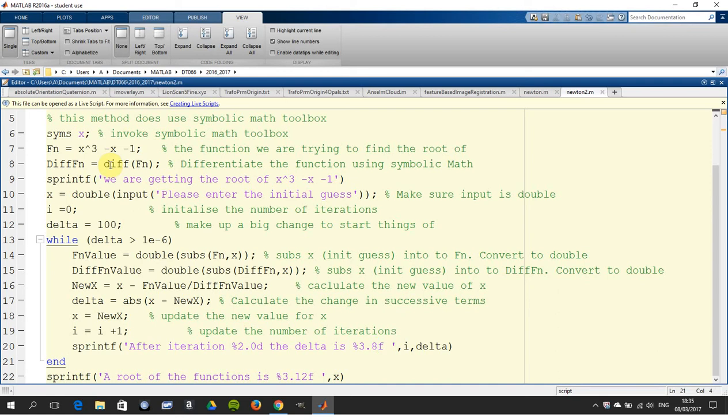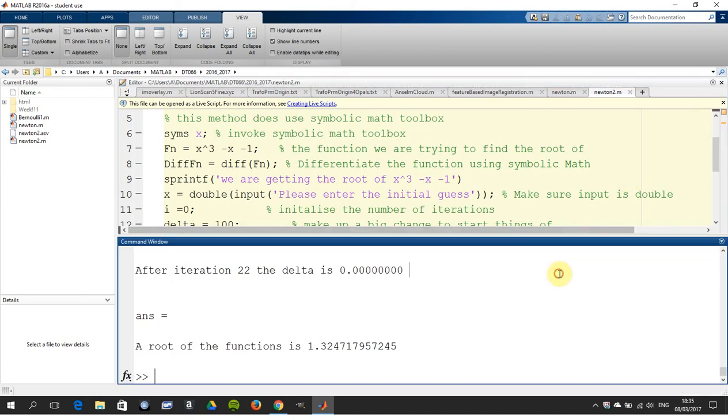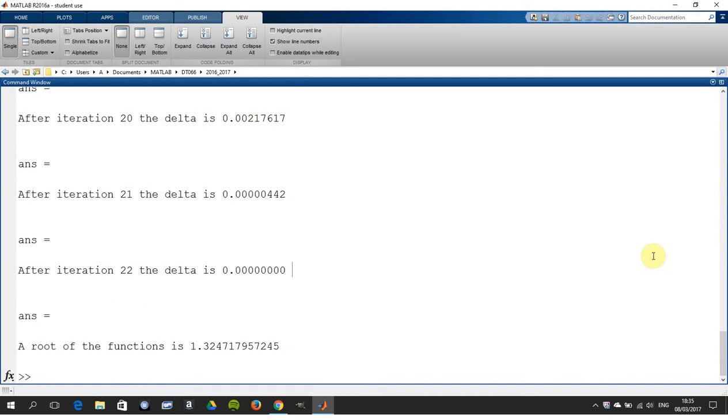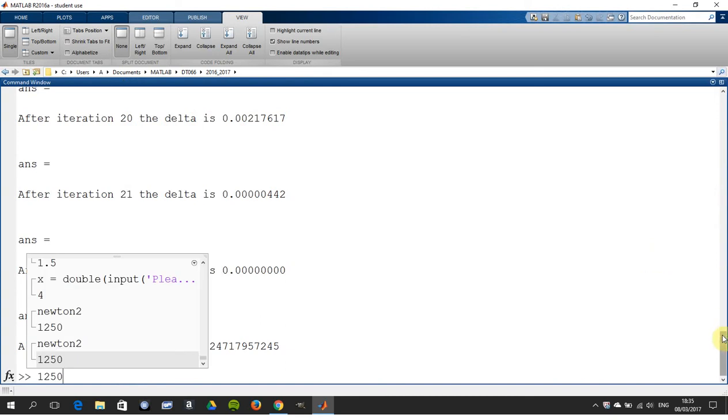Okay, so you keep looping, and once the change is less than 1 millionth, we stop, we kick out of the loop, and then on line 22, I print out a root of the function is whatever. So let's just, I've run this already, just scroll that up so we can see what's going on. I might maximize this.